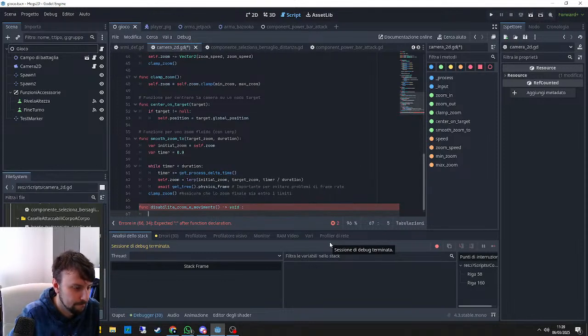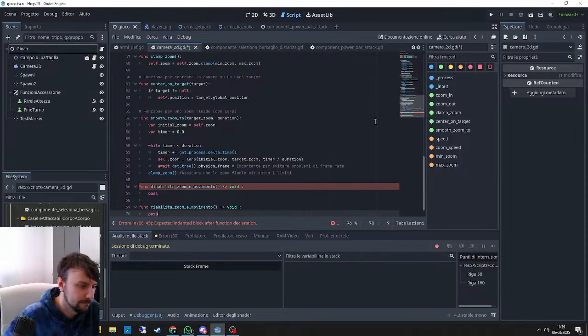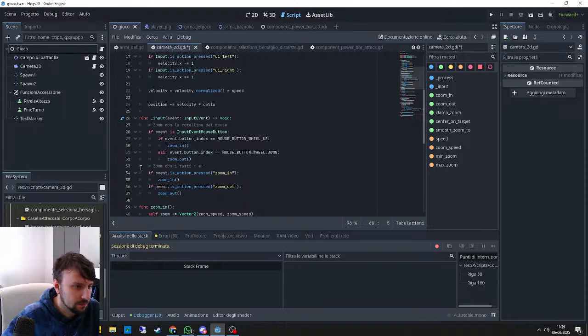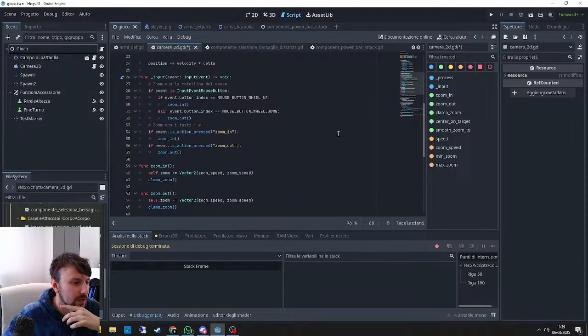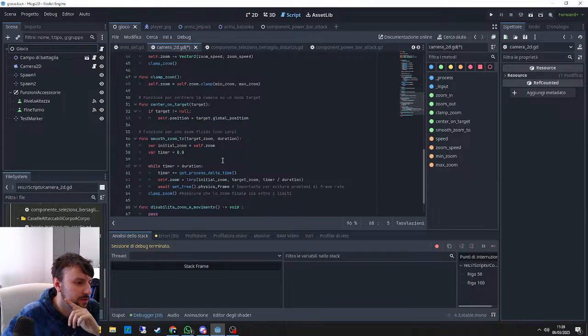Void pass and func riabilita zoom e movimento. Void pass. Okay, so if event is input mouse button, blah blah blah. This is what this does. Clamp, center on target, smooth zoom to.